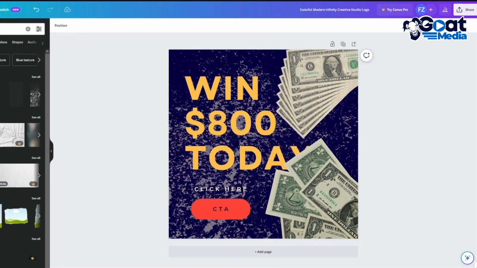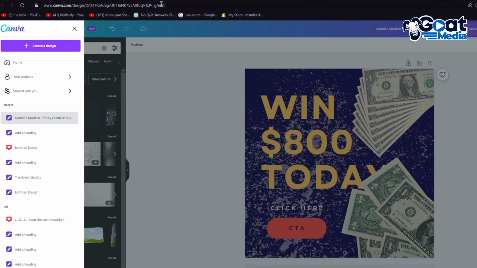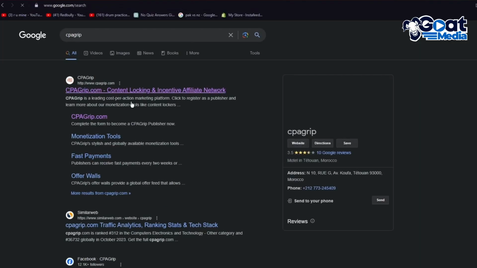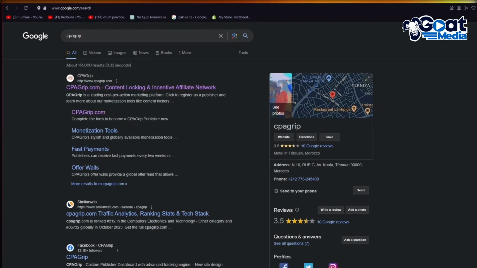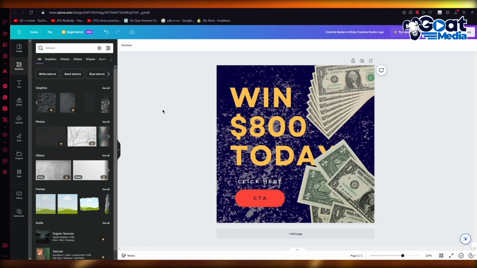And once you've downloaded this over here, you can simply come back to this, create a basic page on Cpagrip. We're going to come to Cpagrip over here. Now, whatever affiliate network or page you have in your Cpagrip, you can add this design easily over there. And that is basically the general idea of how you're going to create a landing page design using Canva for Cpagrip. So I hope this tutorial was extremely helpful to you.